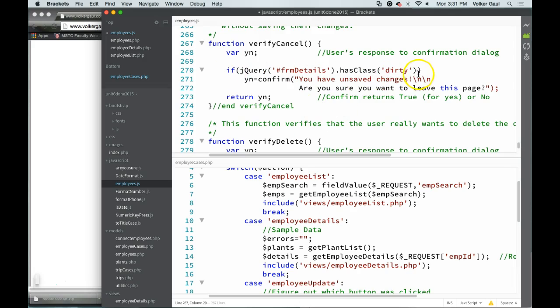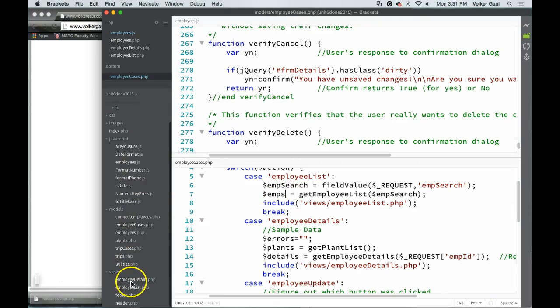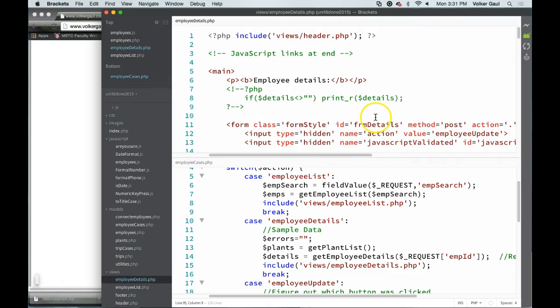this is JavaScript, so I can't do this in JavaScript, can I? I was wondering why it wasn't letting me move to the next line. JavaScript doesn't let you do that. I could concatenate two strings. We'll just leave it. This isn't PHP, is it? No, JavaScript. If form details, is that the name of my form? Would be a good thing to know. Views, details, form details, good. Back to the JavaScript.